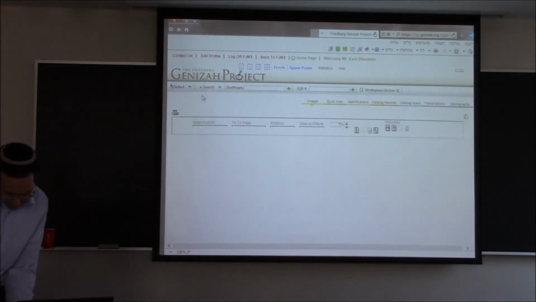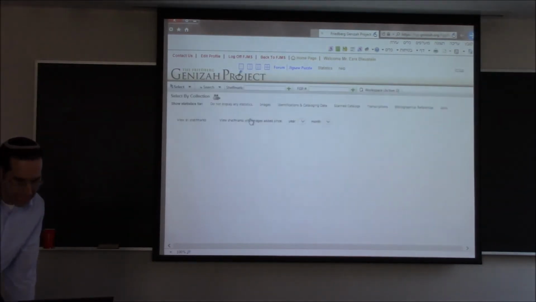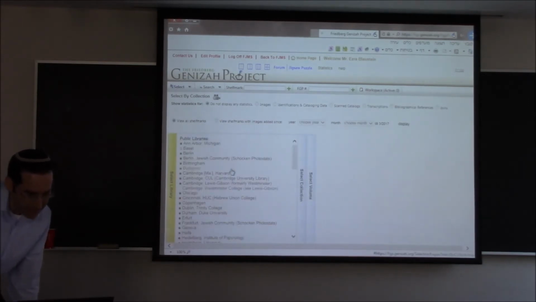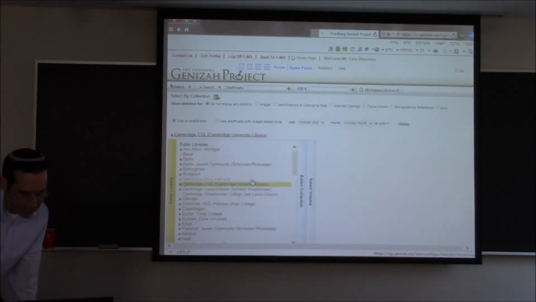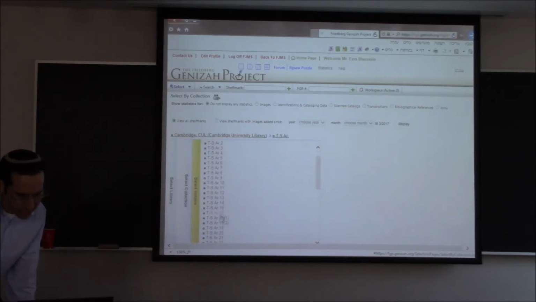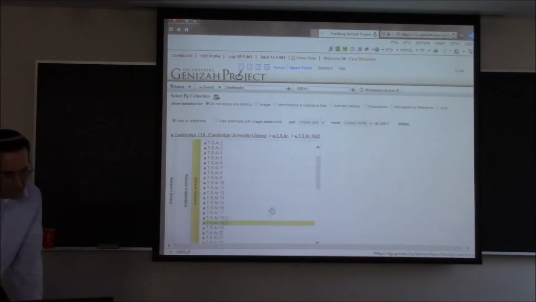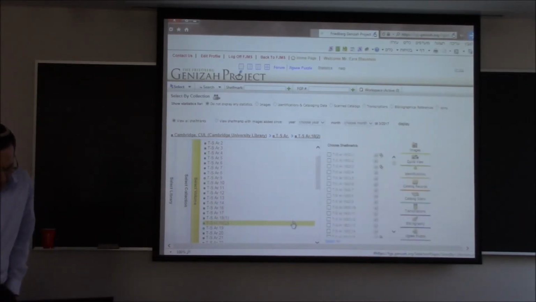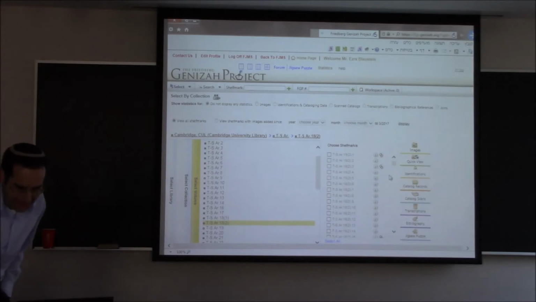Okay, so let's go to select by collection. And I've written down, this is the Cambridge University Library here. It's in Taylor-Schechter AR 18.2. And here we have our list of shelf marks.